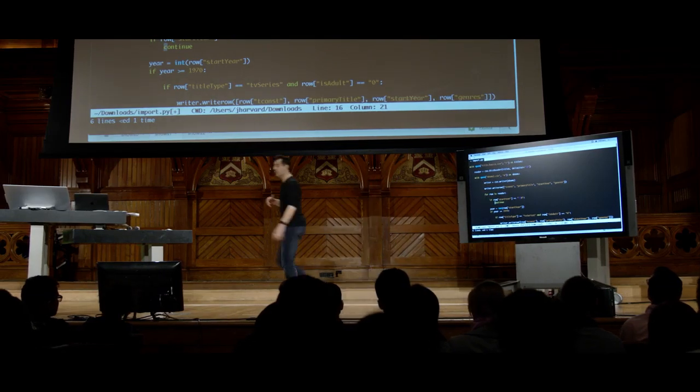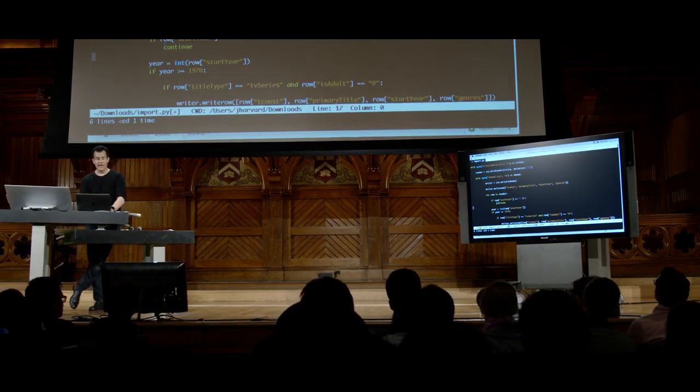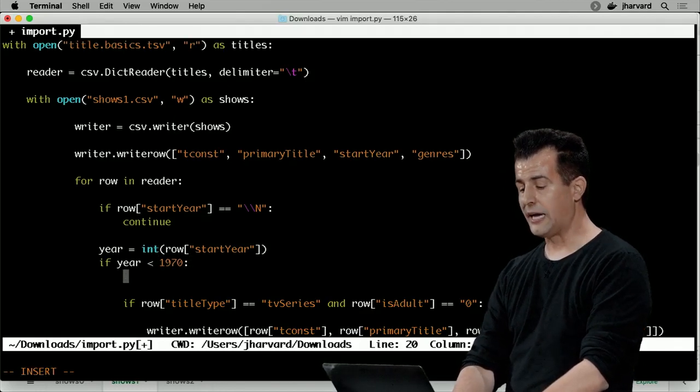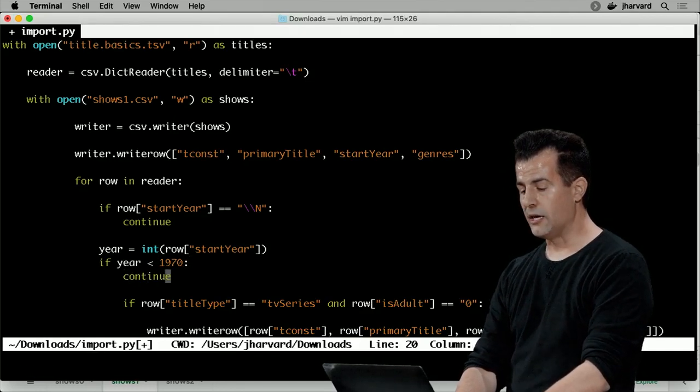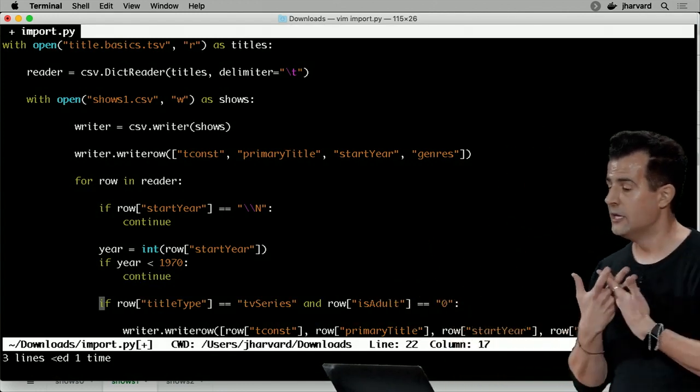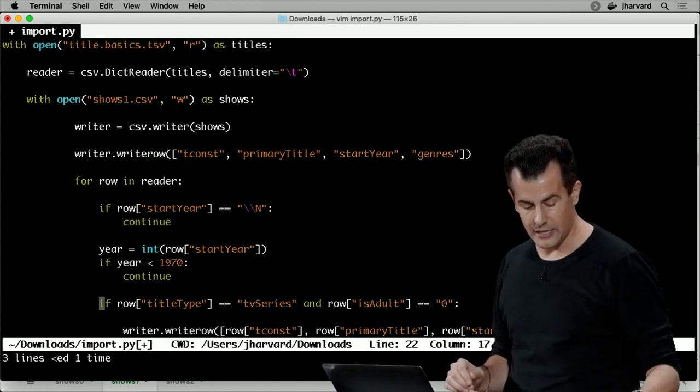So via this logic, can we actually keep wrapping around again and again? And here, too, we could say if year less than 1970, I can go ahead and say continue, which would then allow me to unindent this as well. So there are solutions design-wise to actually avoiding that infinite indentation.